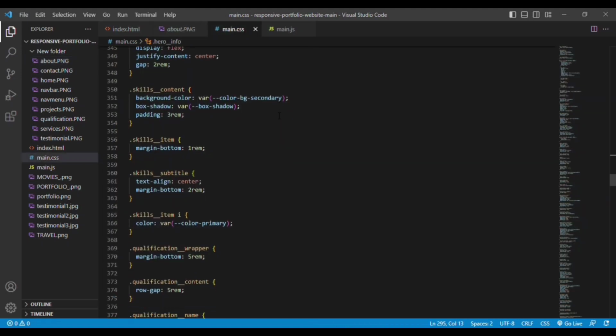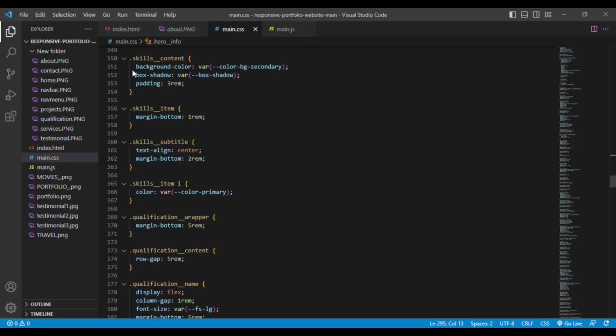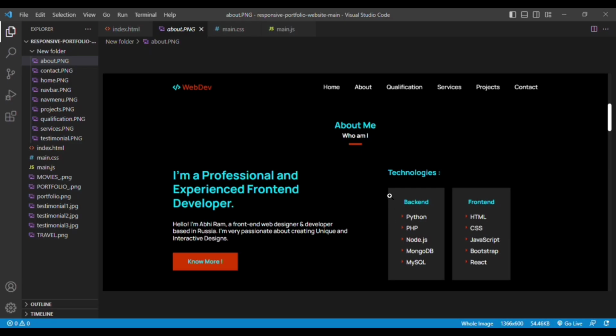Then we have skills content. For that, background color is given here, and box shadow is given, padding is given to it, and you can see the box shadow effect for this box, and you can see the background color is different from the main background color of the website.